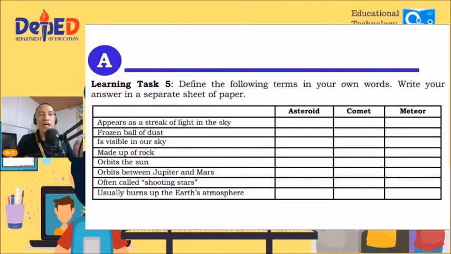Pero dito, disregard the direction because ang gagawin nyo dito is maglalagay kayo ng check mark, okay? Either i-check mo nyo yung asteroid ba siya, comet ba siya, or meteor ba siya, okay? For example, yung una, it says, appears as a streak of light in the sky. So, ilalagyan nyo ng check mark kung yung sinabi bang yun is yung asteroid or yung comet or ang i-check nyo ay yung meteor. Were you able to follow? Very good.